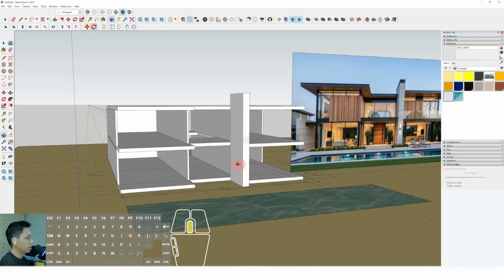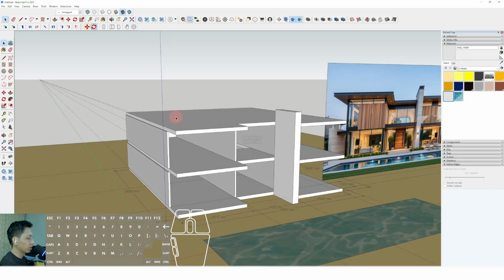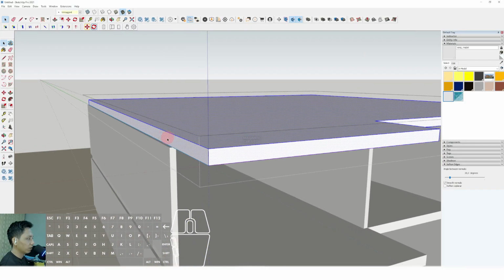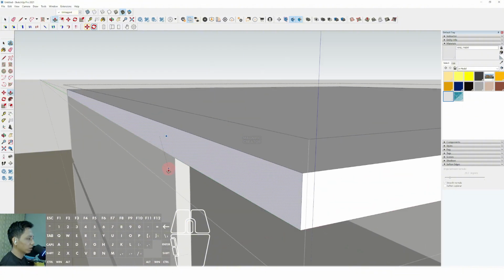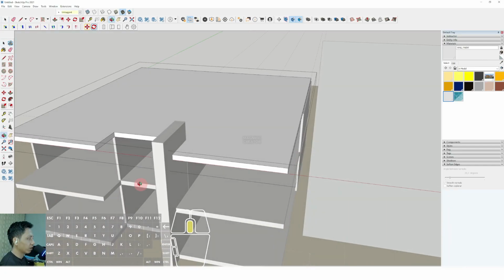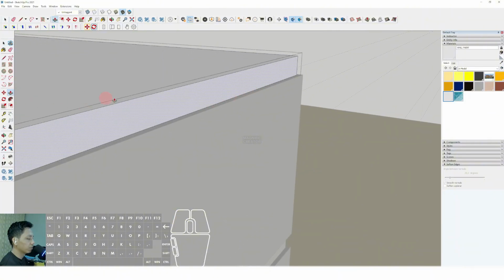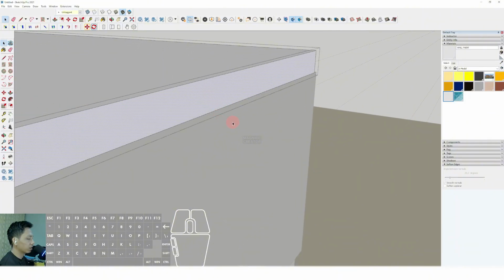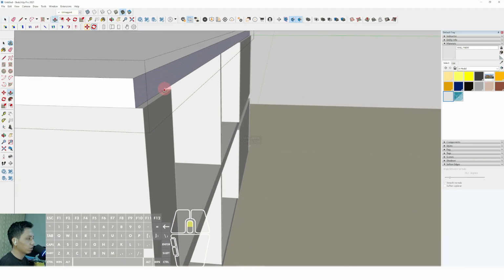Okay, and now we can make another extension for the roof. Okay, we can triple click and click the surface and push the surface until this position. Okay, and we can click the surface and select push, push the surface until this position. Okay, and also this one, select push. Okay, click the surface until this position.